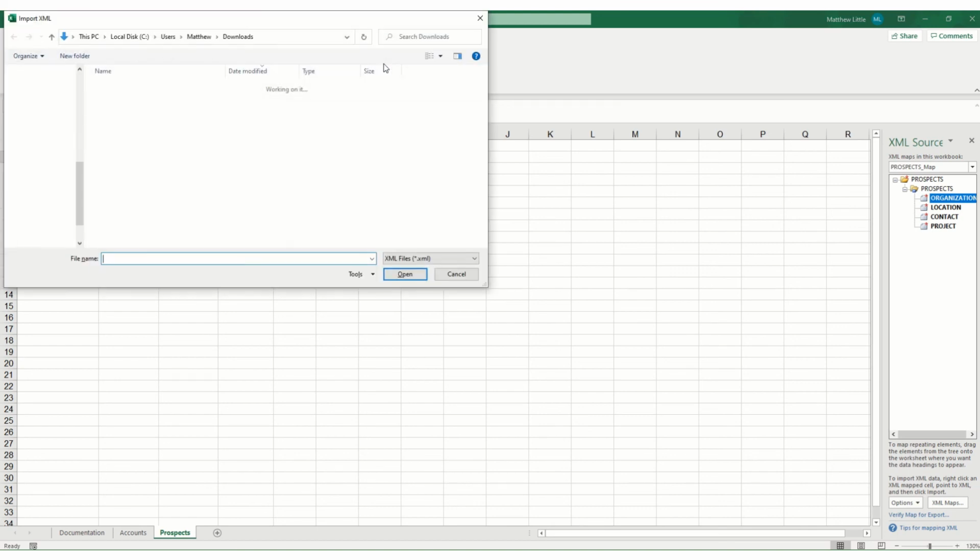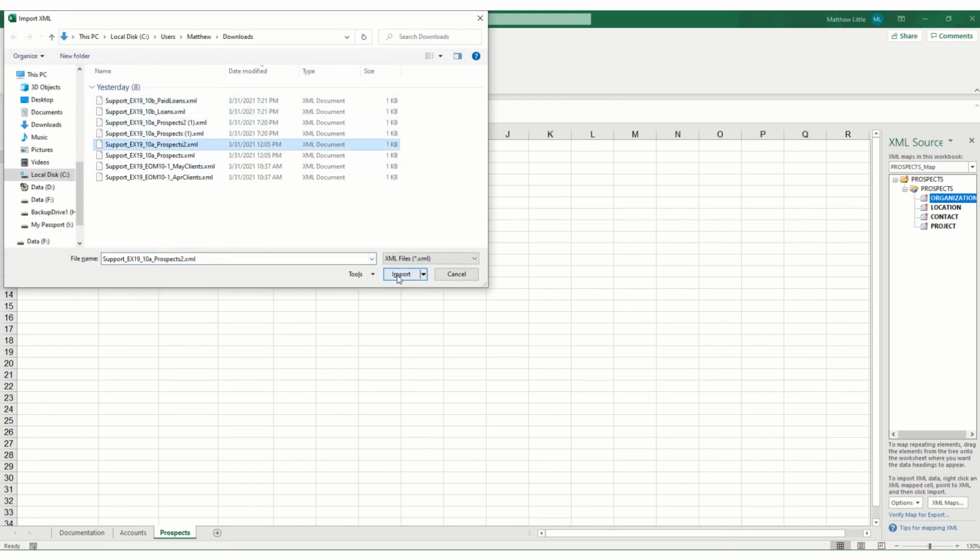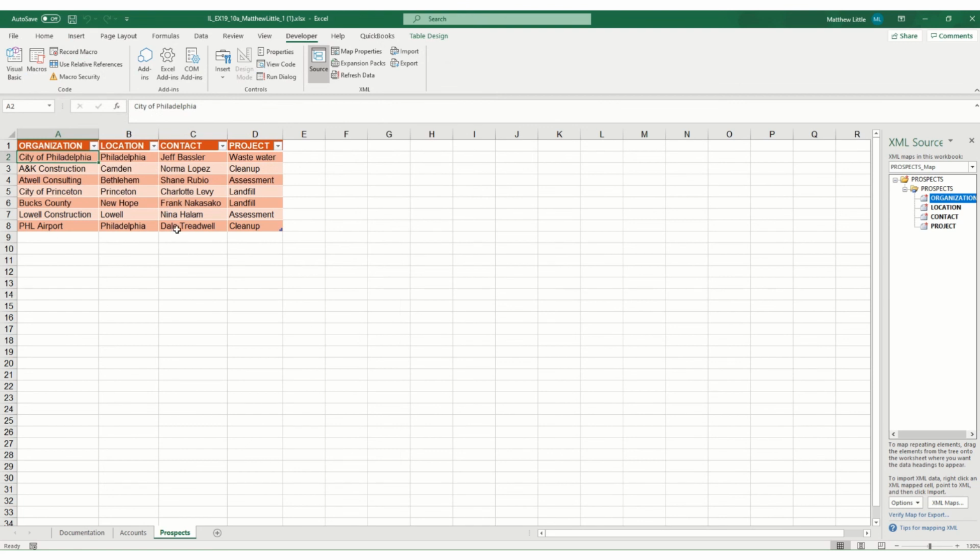We'll hit Import again, we'll hit Prospects 2, Import, and it adds the rest of the data.